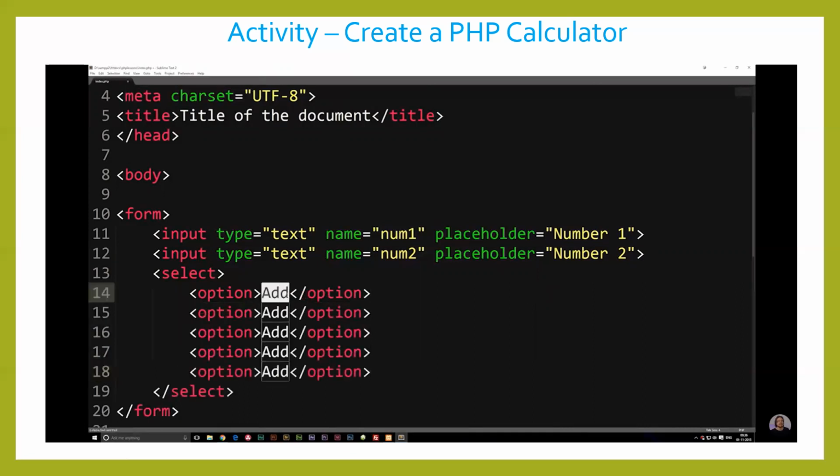Then we're going to change the first option to none. Then we're going to change the third one to subtract. The fourth one, we're going to say multiply. And the last one, we're going to say divide.